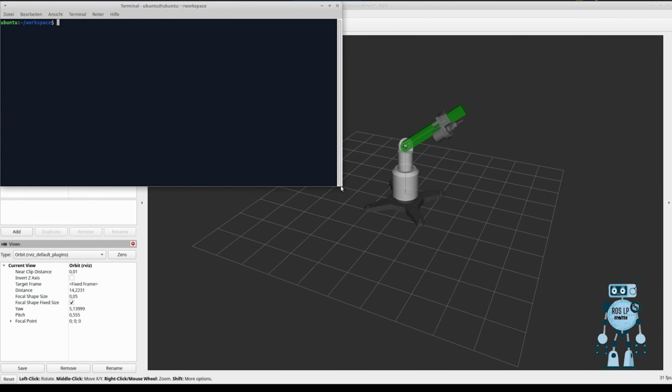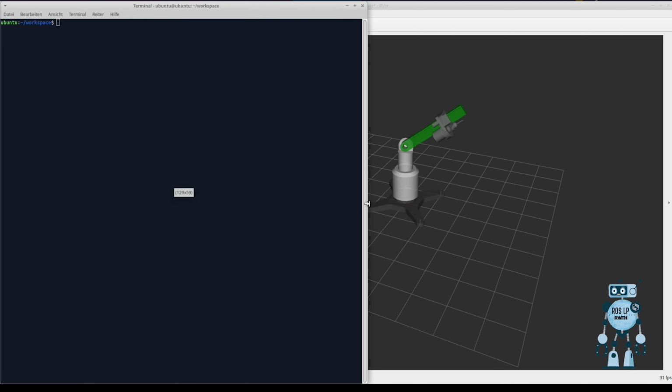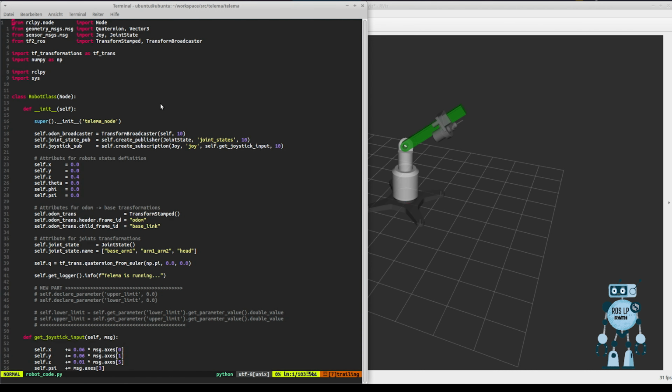So, now let's start. For this lesson, I decided to write the code already and explain it to you step by step. So, now from our workspace, we need to go to our package source. In this case, the package was called Tolima. Let's navigate into it and from there into the folder with the same name. So again, Tolima. In this folder, you can see that I added a new file, which is robot_code.py. The other file, joystick_test, contains the code we developed in the last lesson. Since we don't need the joystick_test file anymore, we could theoretically remove it or ignore it. Now, let's open the file robot_code.py.